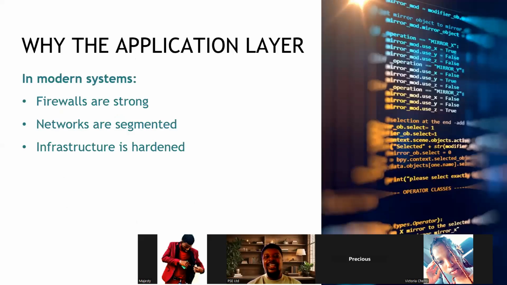I also said this. Look at this, everybody. The reason why the application layer is always very important: number one, all modern systems have firewalls which are very strong. They have networks which are always segmented. For those that do networking here, they understand what network segmentation means. That is to say, you don't just put all the networks together. You put them based on their needs, you separate them based on how they need to be accessed.